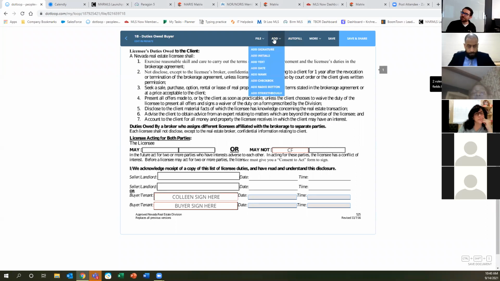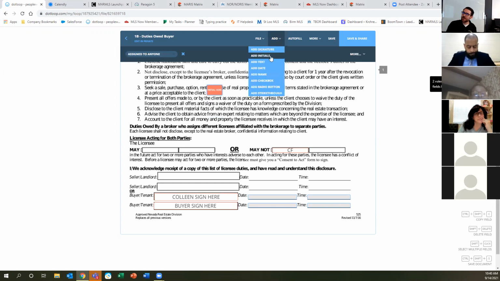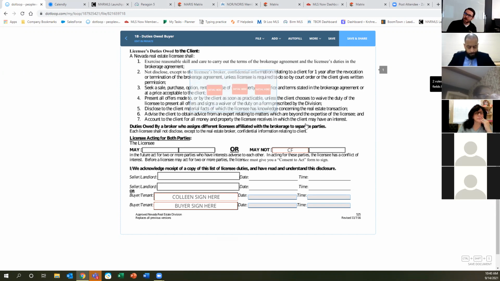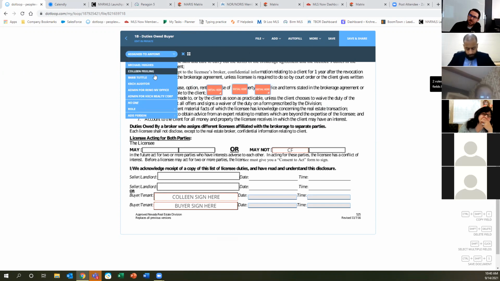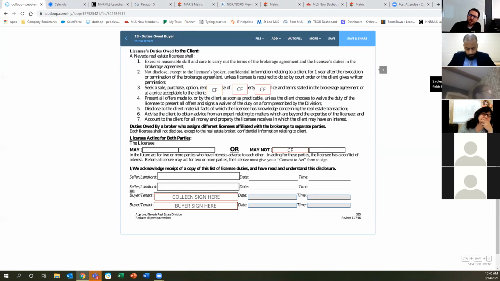I'll show you another awesome thing you can do. Let's say you want to put some initials on here, but you don't want them to initial every spot. They're only supposed to initial one of these three initials boxes. How you make that happen is you draw a box around all three and then click these four squares at the top. Now these initials are grouped together. Then if we assign all these to Colleen, it's going to be one or the other. As soon as she initials one of these boxes, it satisfies the requirement for all the boxes. Does that make sense?